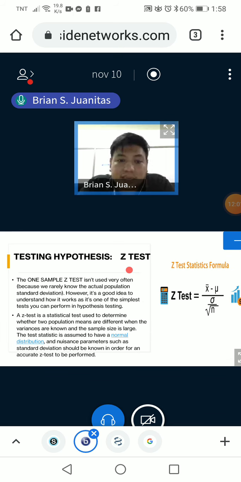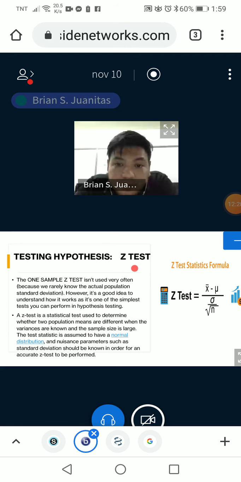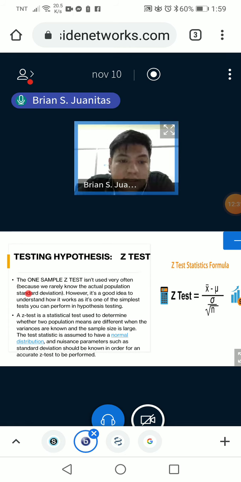Okay. So what is testing a hypothesis? First, you need to gather data. The data you have gathered will be the basis for making your hypothesis. That hypothesis is then tested by using inferential statistics. An example of inferential statistics is the z-test. The one-sample Z-test is used very often.